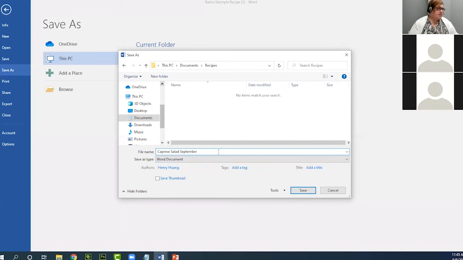It sees slashes as, I was going to say no bueno, but not a good thing in file names. So in this case, instead of September, I could put 09-09-21, because we have to use hyphens instead of slashes, sorry.